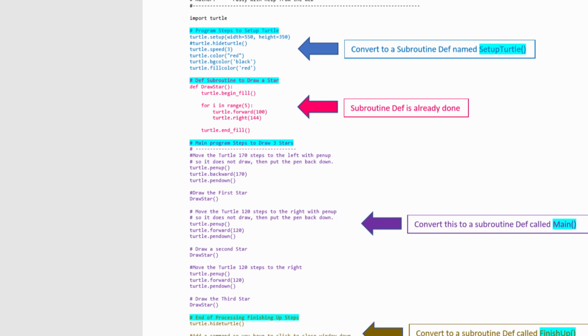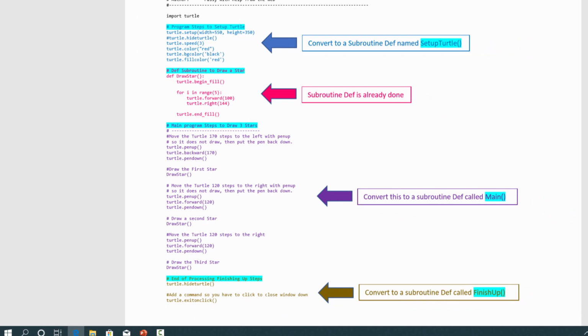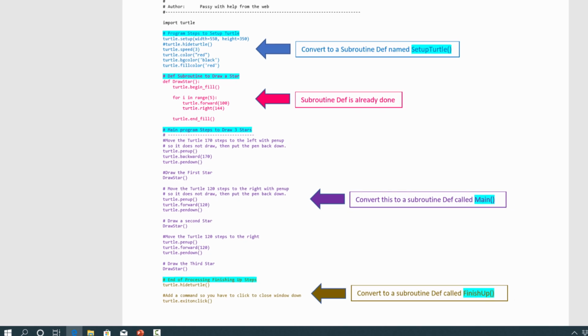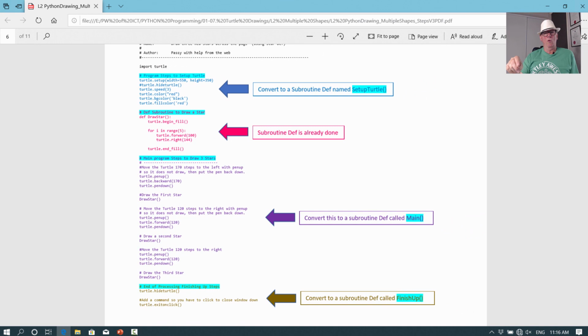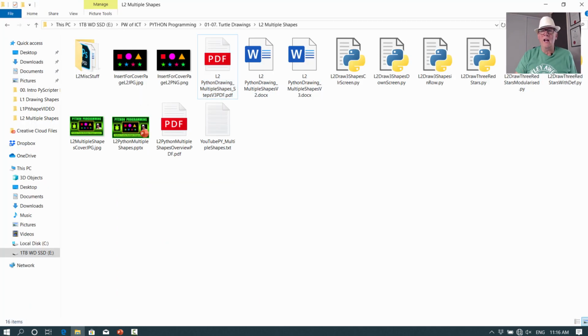And then down the bottom, we're just having this finishing up stuff, which will be to hide the turtle so that when we finish drawing, we don't bother seeing the turtle on the finished product. And just have a command here so that it'll hang around on the screen and you have to click the screen for it to disappear. Otherwise, remember back in the first lesson, Hello World, if you go directly to your folder and run a program, it'll disappear straight away. Let's try that out.